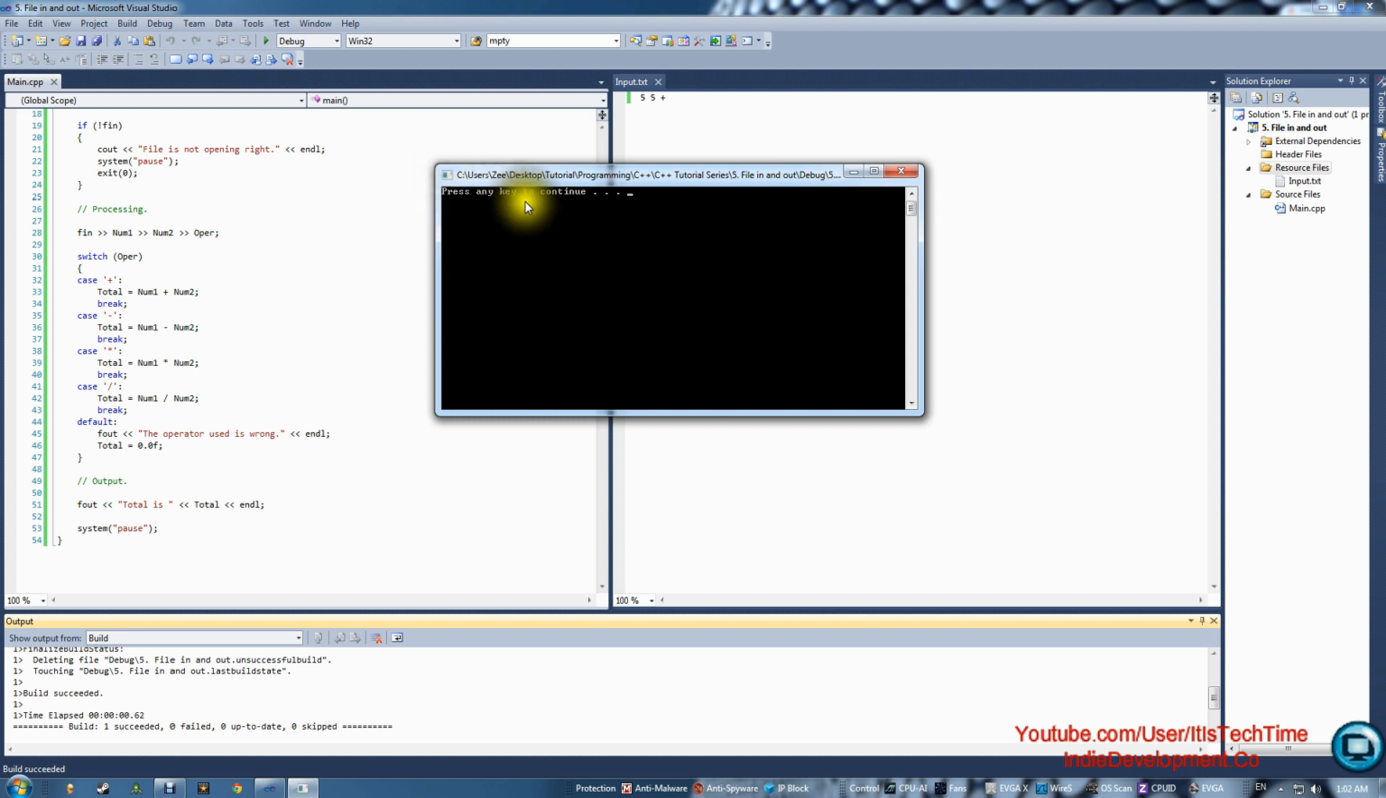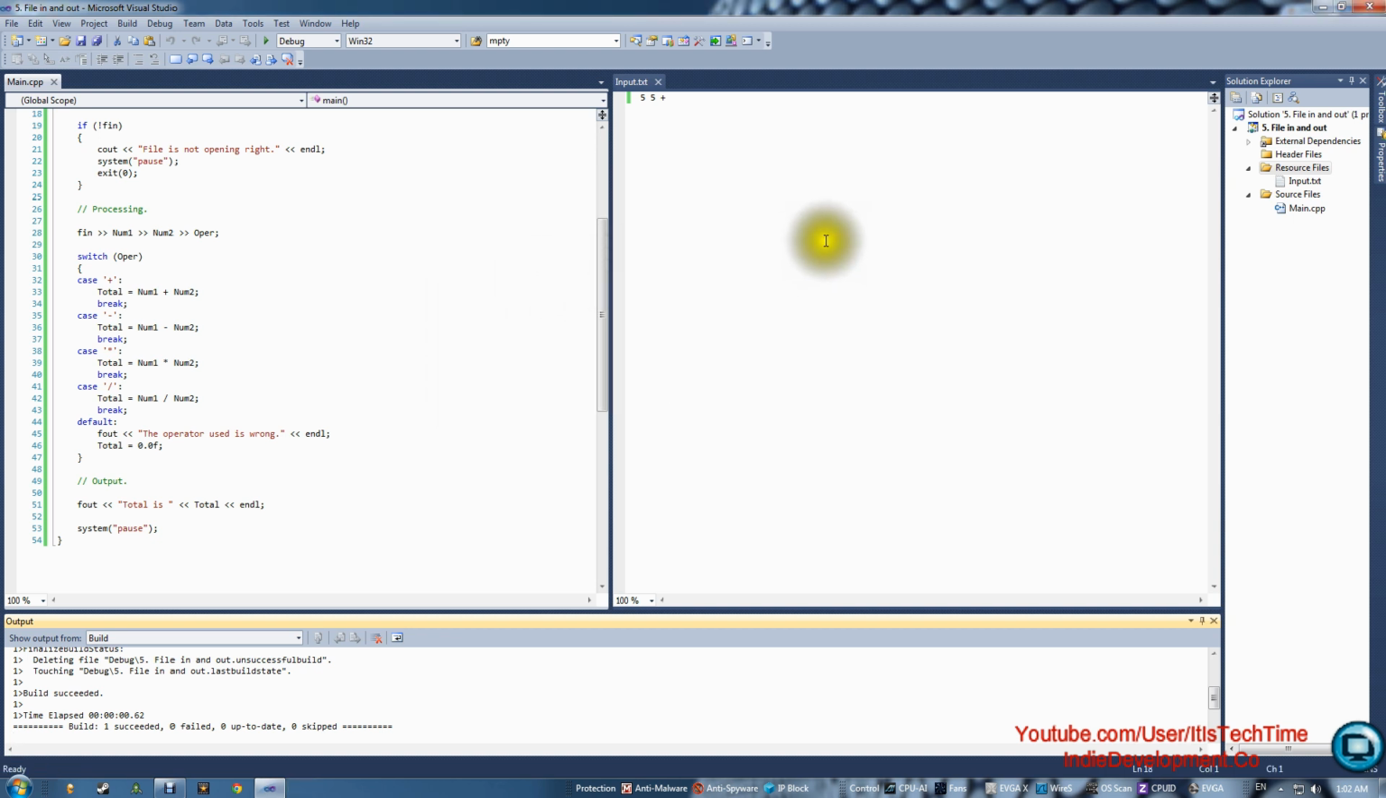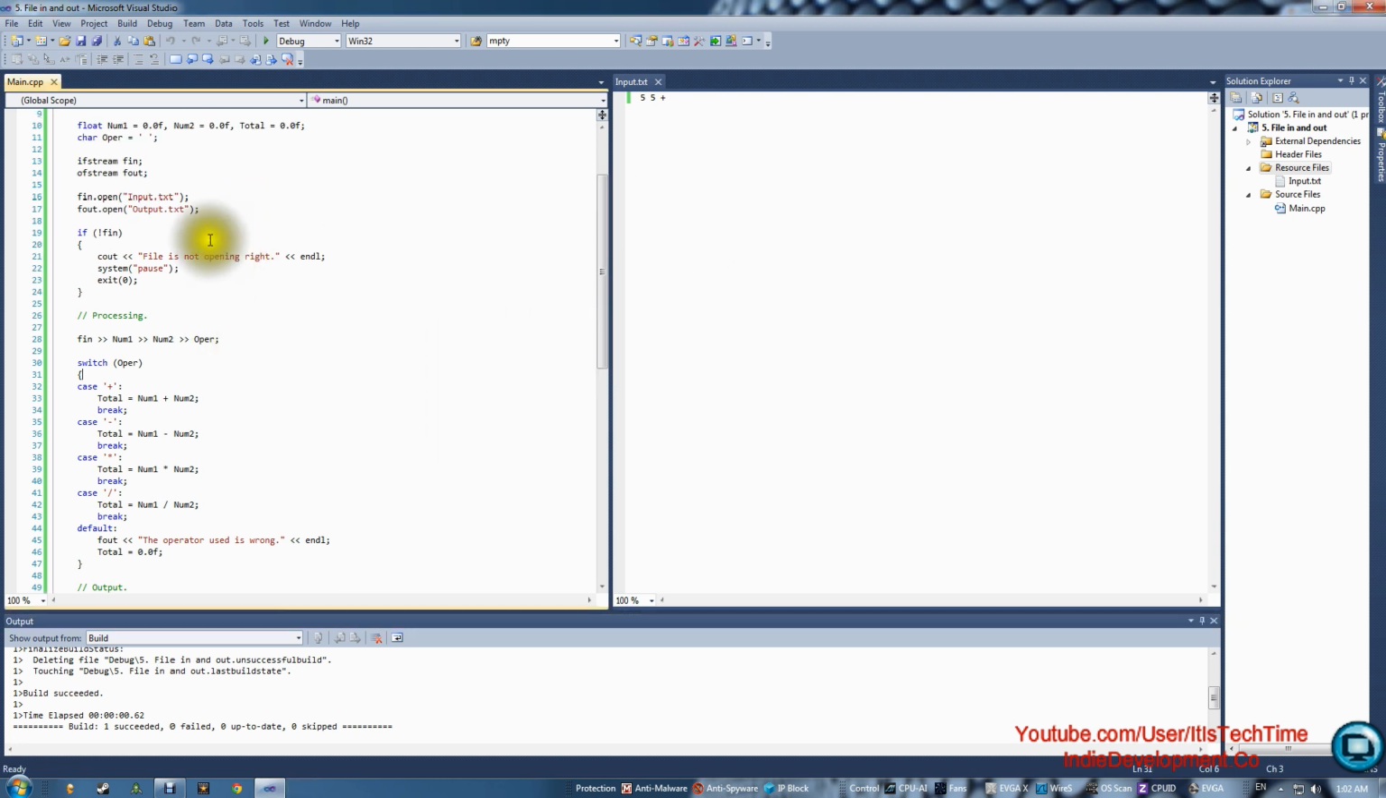Now it just displayed press any key to continue because it ran to this code. We didn't tell it to do any other cout. So let's go ahead and press enter. And now it created the output file for us, but we don't see it here. We don't see the output because we have to add the output file right in here.